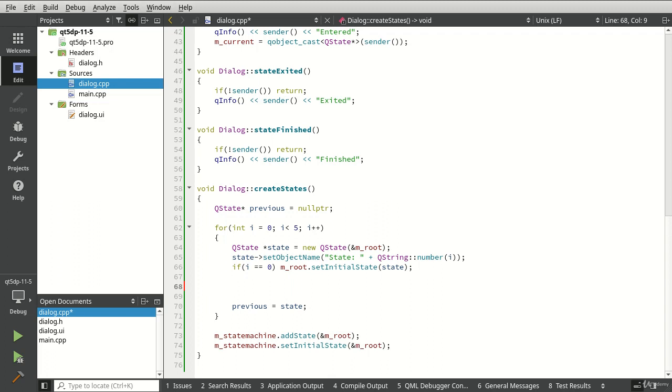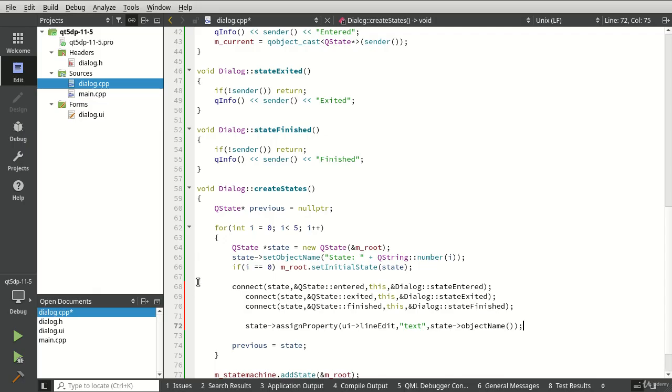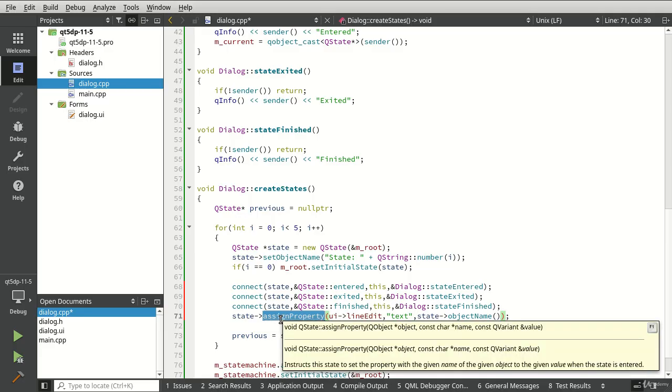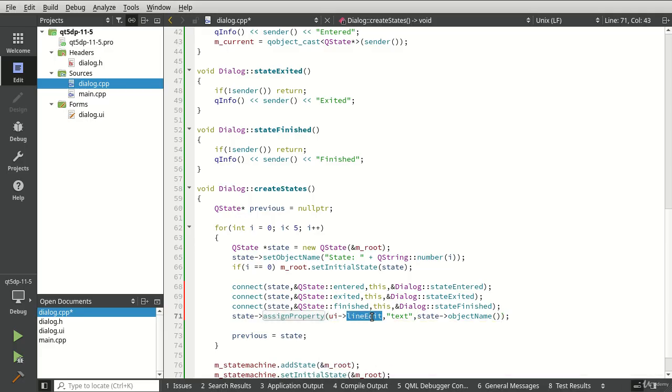All right, in here, we can do some plumbing code. Let's go ahead and I'm going to copy it. So we're just doing some signal and slot connections. So we're just connecting our entered, exited, and finished to the state entered, state exited, state finished. And then you guessed it, we're going to say state assign property. Remember, whenever you see assign, think of the word change. So we're going to change the line edit's text to whatever the object name is. So assign property UI line edit text to state object name. Whew. All right, lots of talking.